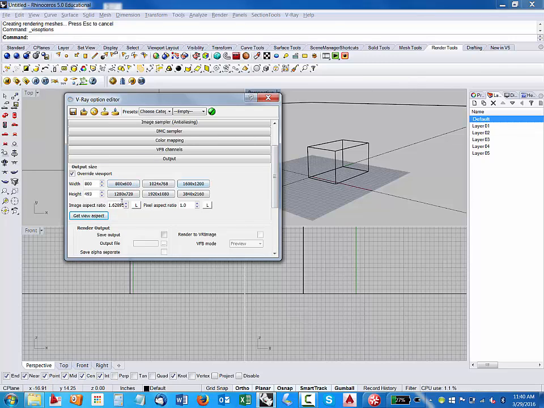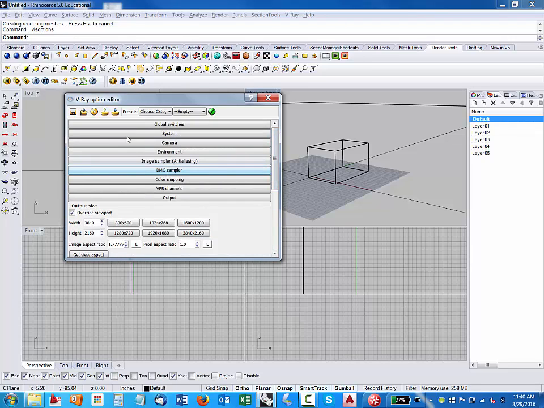And then obviously, as you know, you can change all of these to get a higher quality or high resolution photo. But the higher resolution, obviously, the more time it's going to take to actually render.